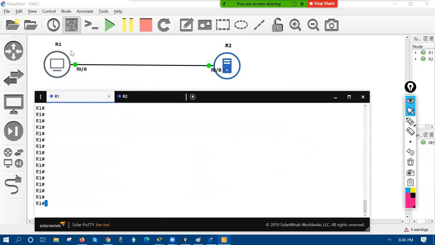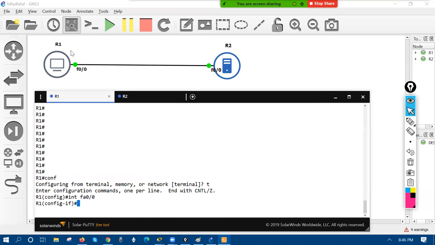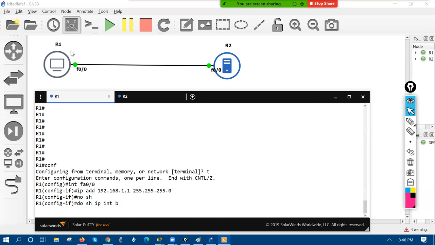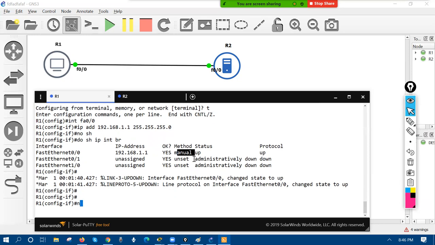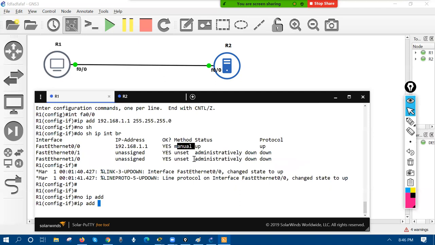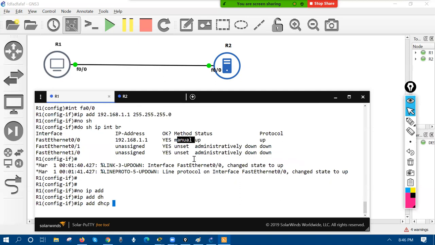On this router, what happened? If you see interface 0/0, if I define the IP address like this, this IP address is known as manual configuration. This IP address is configured manually, right? That's generally done by the network engineer. What I can do right now is say no IP address, and say IP address DHCP. I want to take an IP address on this particular interface from DHCP.